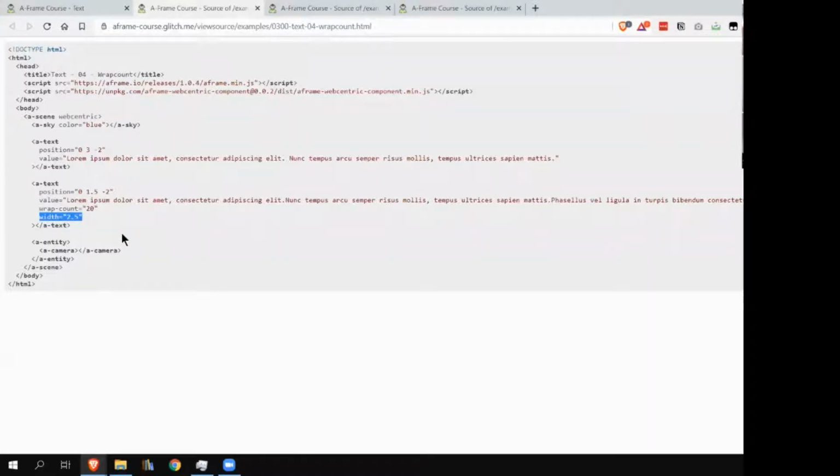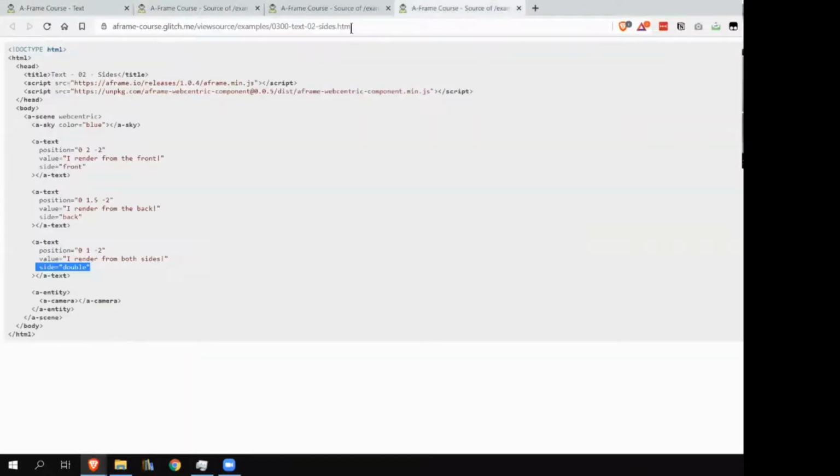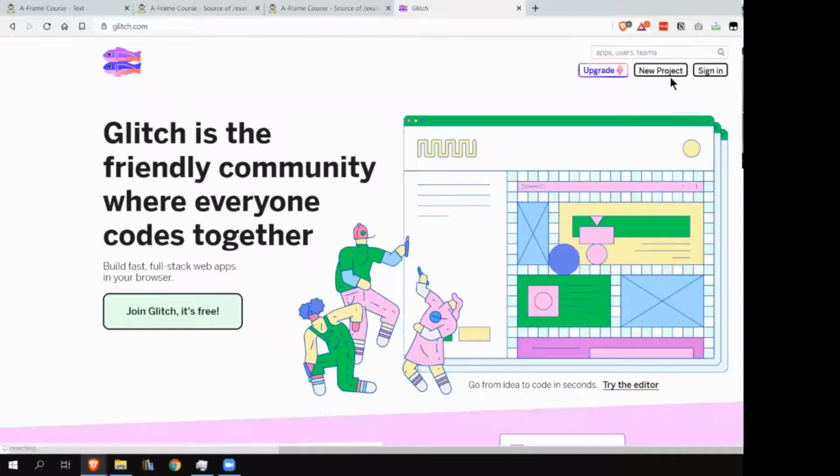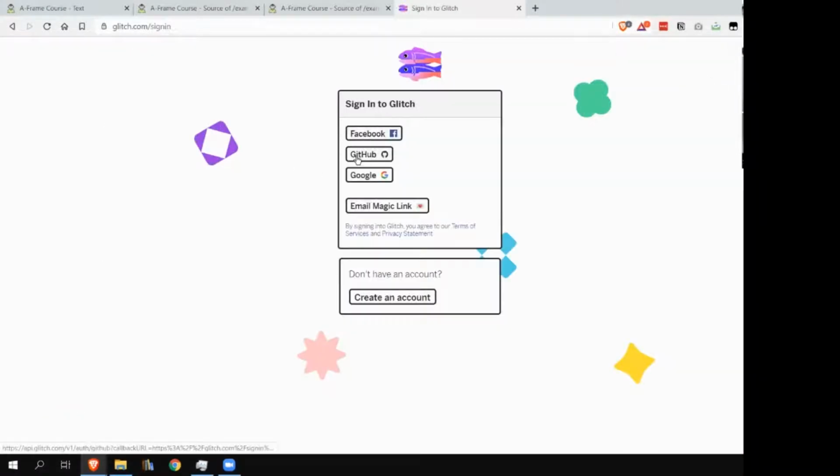Otherwise, it would be... If I can log in to Glitch right now, I may be able to show you the difference. Let me try again. If not, then you'll have to check it out later. The difference between having a width or not having a width. No, I guess not. No luck yet.